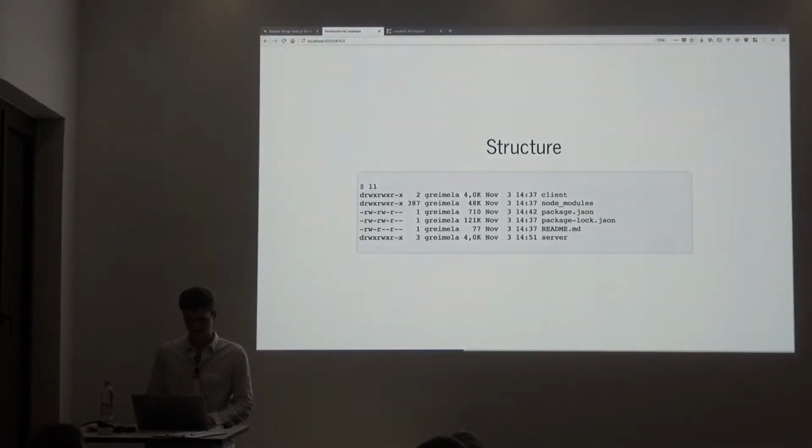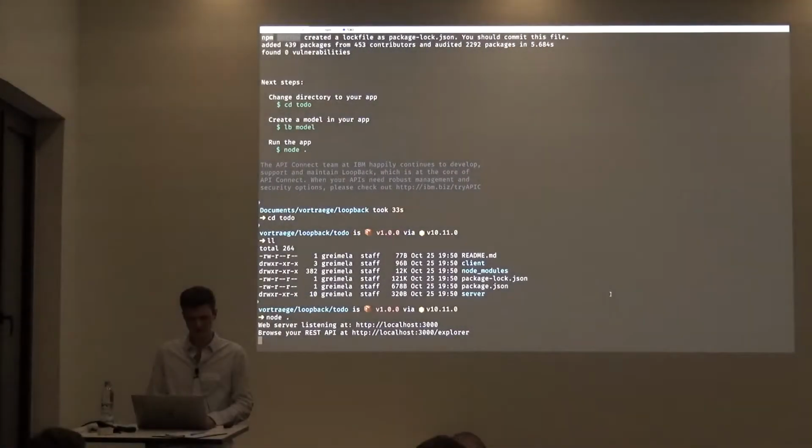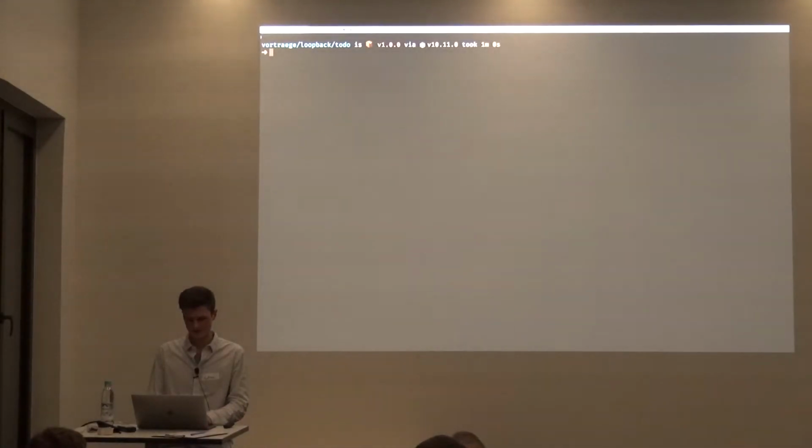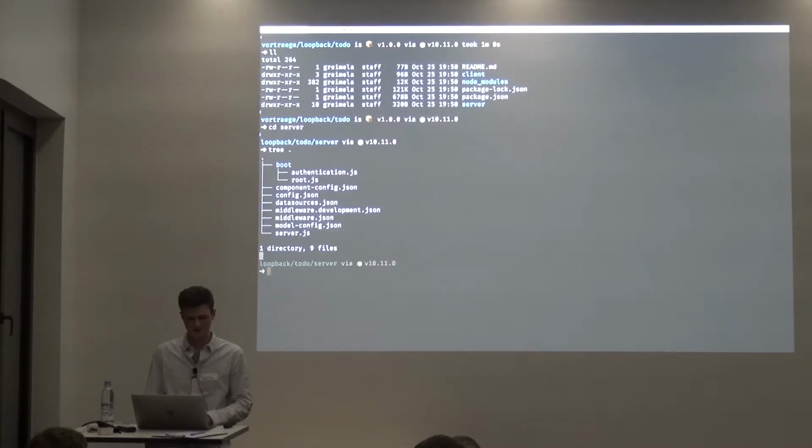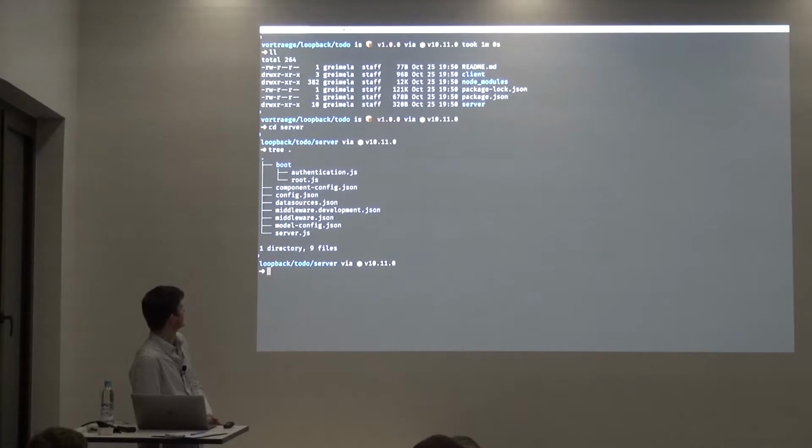So what are we looking at if we create an application like that? Let's say we look into the folder. We have a client folder and a server folder. The client folder is empty. And if you look into the server folder, you see there are a couple of JSON files, the config for the application. You have server.js, which is actually the JS file that starts the server. And if you look at the names, you have a model config, which configures a model. You have a middleware. You have data sources that state which databases you're using. And you have some other configuration.